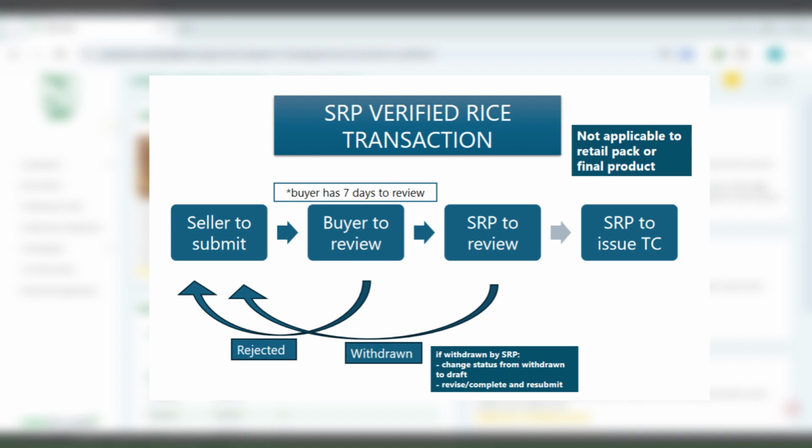Then the seller has to move the transaction status from withdrawn to draft before the seller can revise and resubmit it. The buyer has 7 days to review the transaction record after it is submitted by the seller. If there is no response within 7 days from the buyer, the transaction will be automatically approved and will be submitted to SRP.